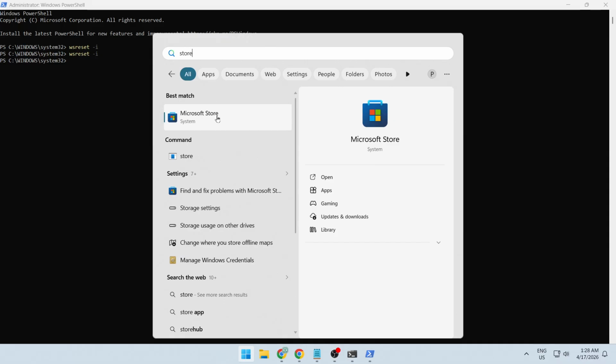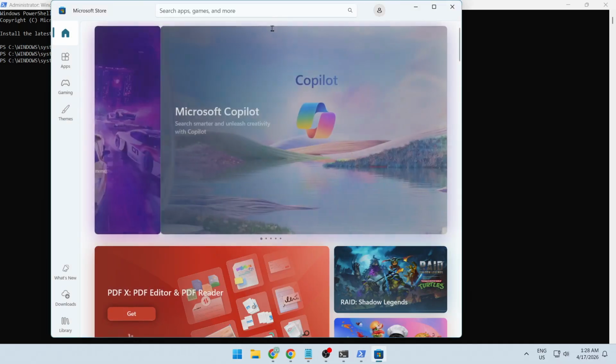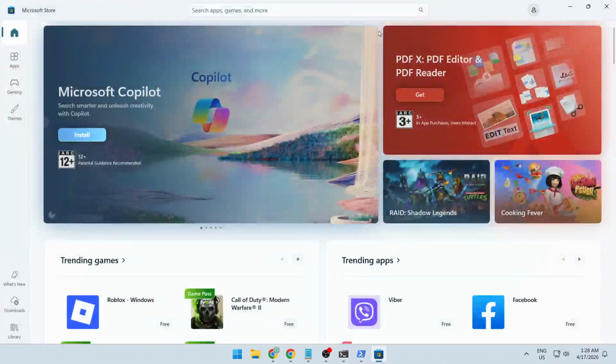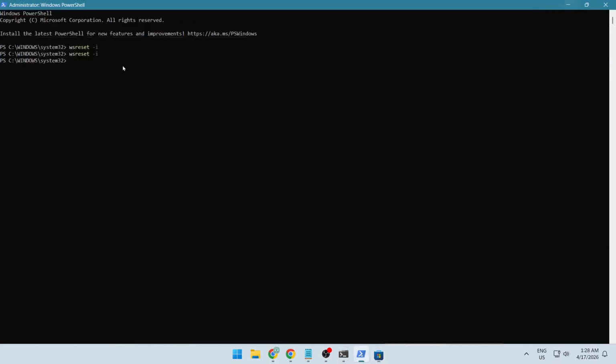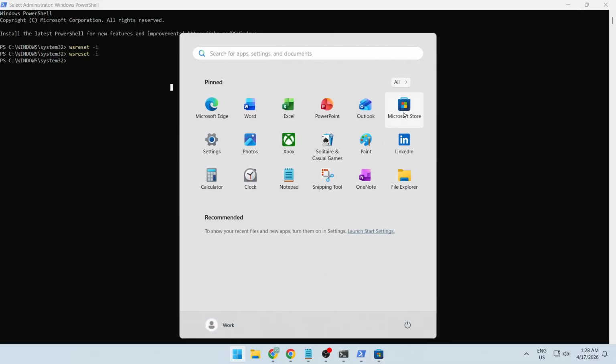That is the full process for reinstalling Microsoft Store on Windows 11 using Windows PowerShell with administrator access. The key part is running the install command in the elevated PowerShell window, then checking the Store from the Start menu after Windows completes the background installation. When Microsoft Store opens normally, the process is finished.